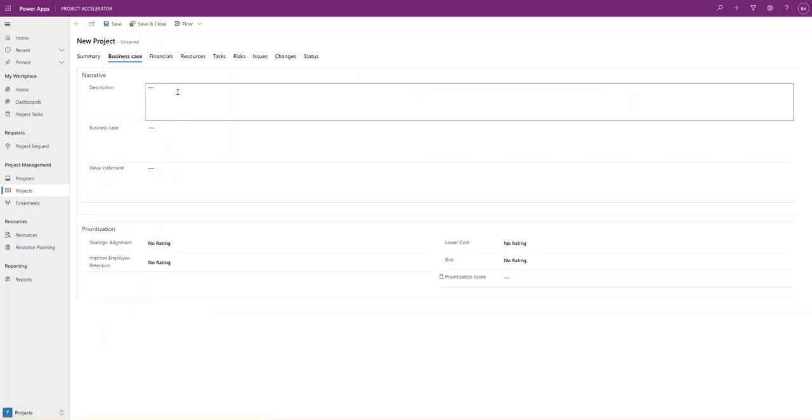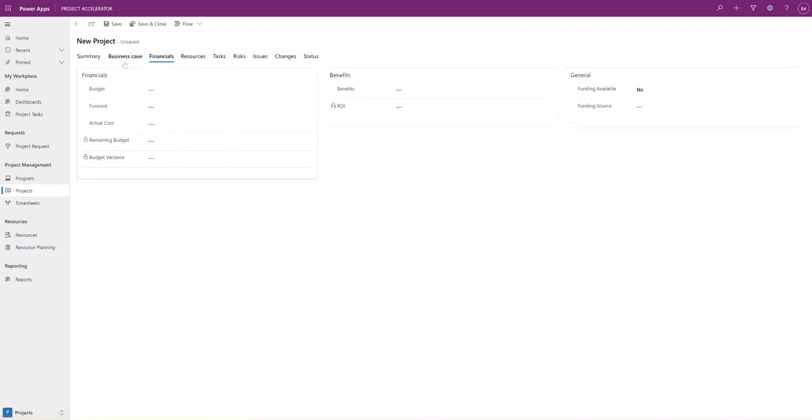Then the business case can be formulated across the projects. These fields can be defined as well, and it gives you an easy ability to capture some of the financial information, some forecast information as well, benefits, funding. We'll come to the resource area.